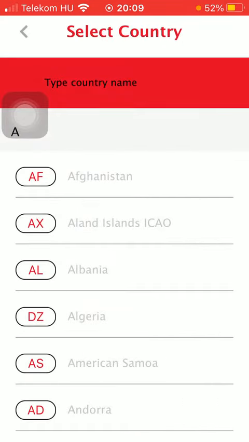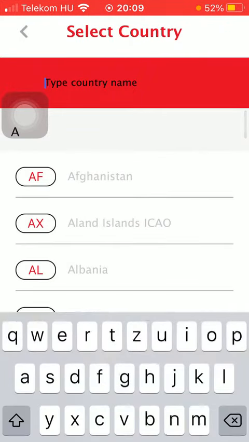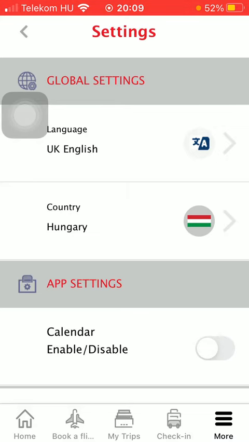Then the second option that you can select is the country. Here you can find them on the list, but you can also type in your country name to the top. Tap on it and then it will be set to.